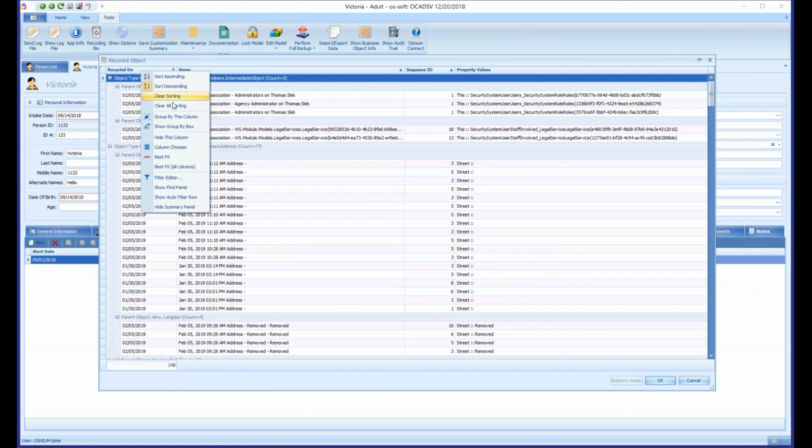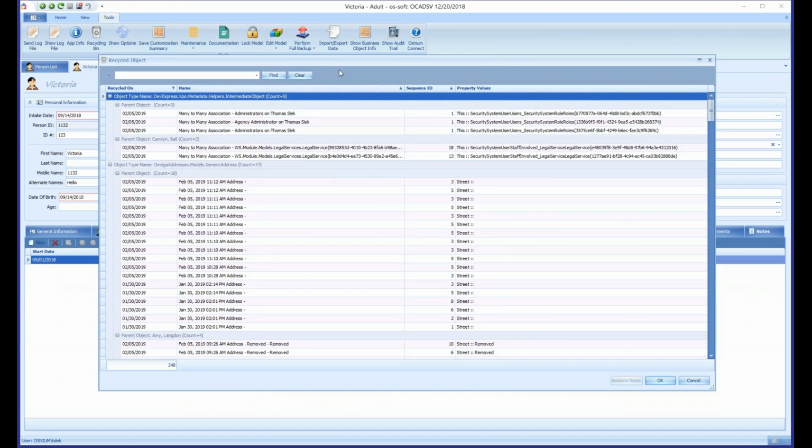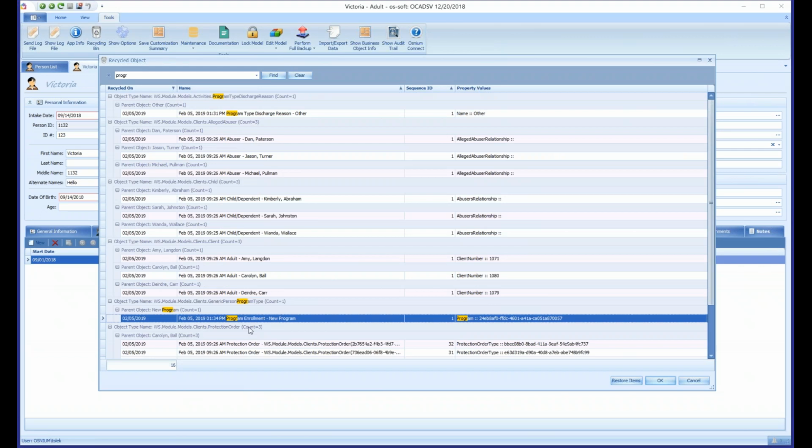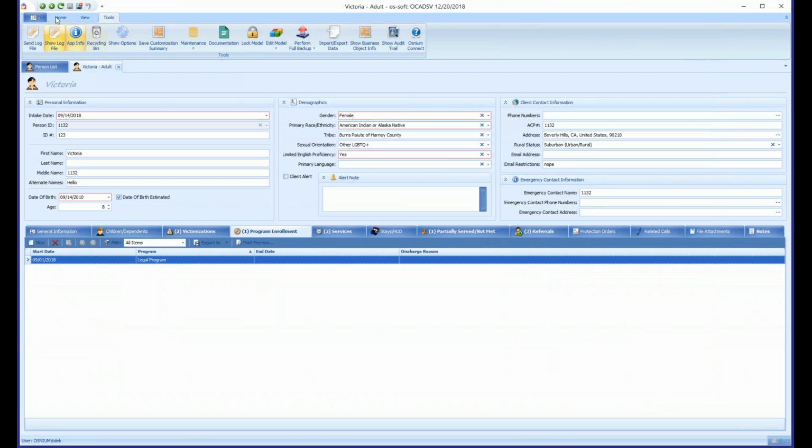Okay. So one thing I can do is right-click, go to my Find panel, and then search. I'll see if I can find it. Okay, so there I found it. I searched for program because I was in a program. There's my new program record that I deleted just now. I can select that option and hit restore items.